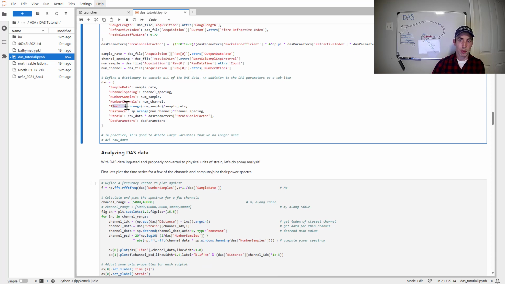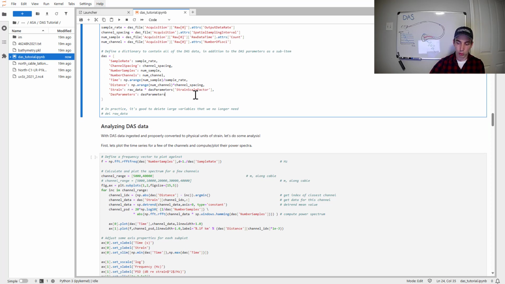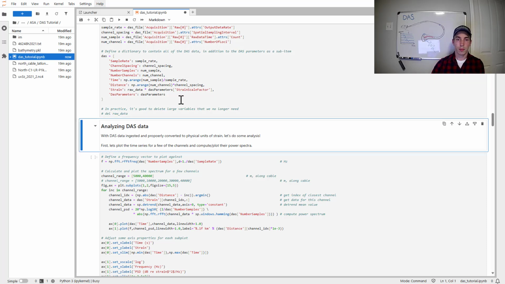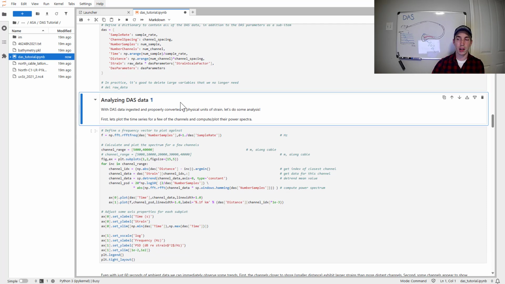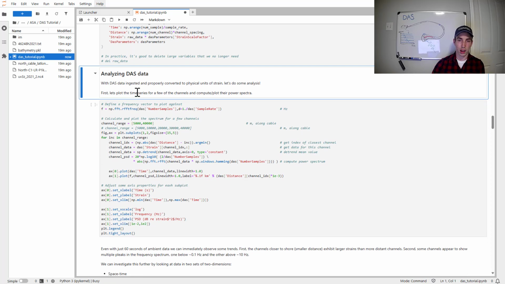We're going to have a time vector, a distance vector, a two-dimensional strain matrix, which is just our raw data times the scale factor here. And then we're also going to append our parameters. So we've essentially put a dictionary inside of a dictionary. So it's like a folder in a folder. So we'll go ahead and run this. And nothing popped up, but it ran, so we can move on to the next.